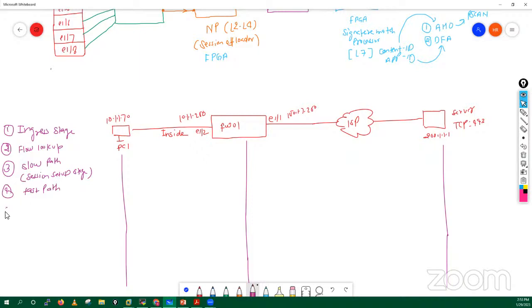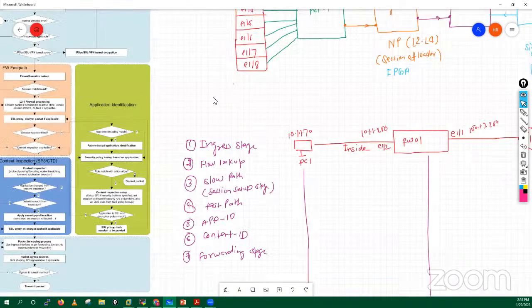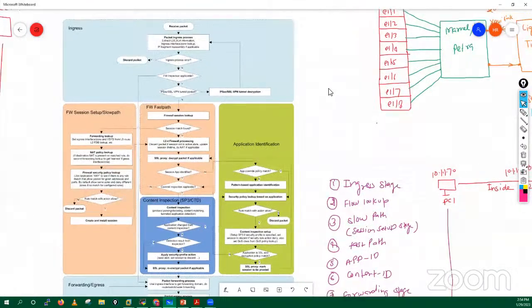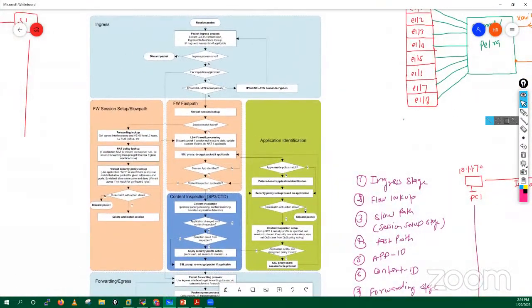Then your packet goes towards the app engine, which is your app identification. And after that, your packet will go towards the content identification, content ID. And the seventh thing, your packet goes towards the forwarding stage. These are the seven packet processing stages we have in your Palo Alto firewall. If I show you this diagram, it is a little bit of an old diagram, guys. You can see this diagram, guys, visible to everyone on my screen.